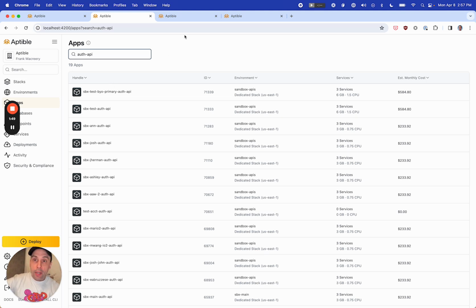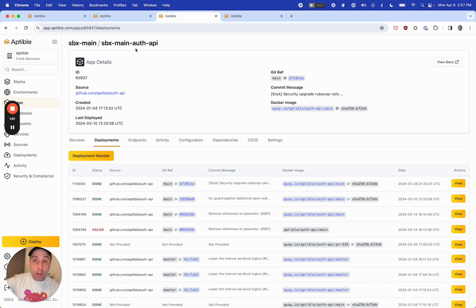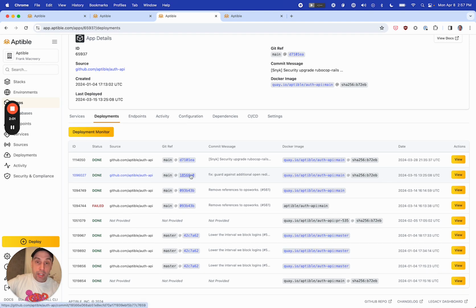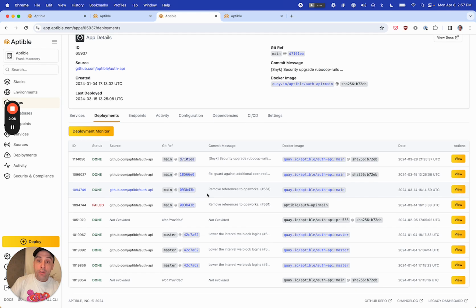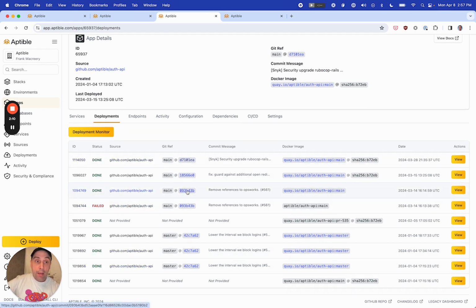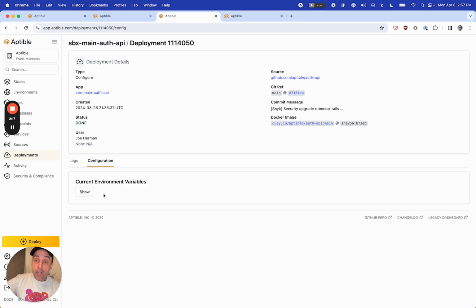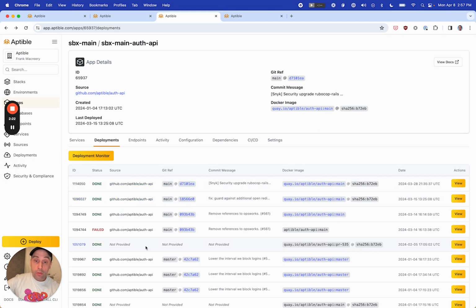So I'm going to start by showing that first app, the SBX main auth API app, with Sources enabled. Now we see the source that it's tied from. We see the deployment history. And for every one of those deployments, we have a link directly back to GitHub to the specific commit. So we can see exactly what's deployed now, but also the full history of deployments to this app. And if we click View, we can see even deeper information. We can see the deployment logs and the specific configuration that was deployed for that release. And this goes back for all historical releases.